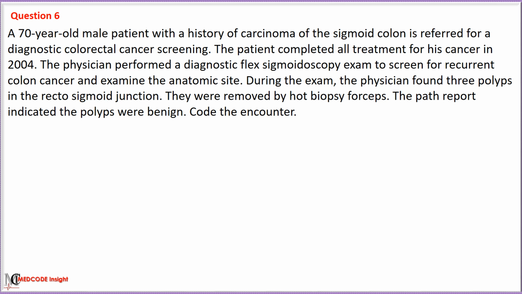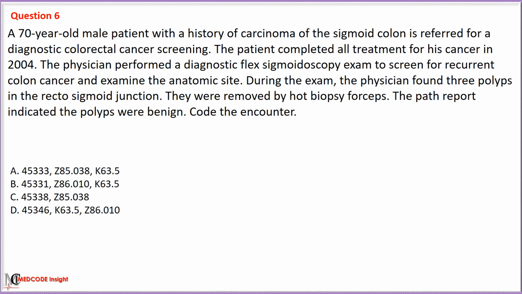Code the encounter. Option A with code 45333, Z85.038, K63.5. Option B with code 45331, Z86.010, K63.5. Option C with code 45338, Z85.038. Option D with code 45346, K63.5, Z86.010.